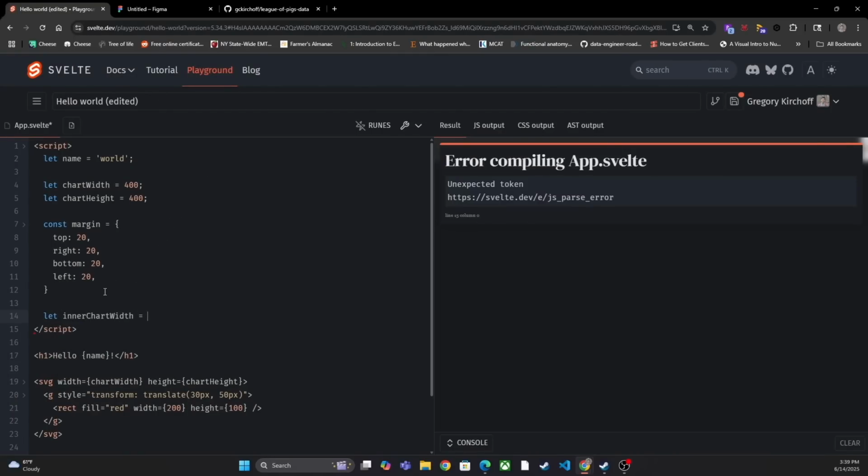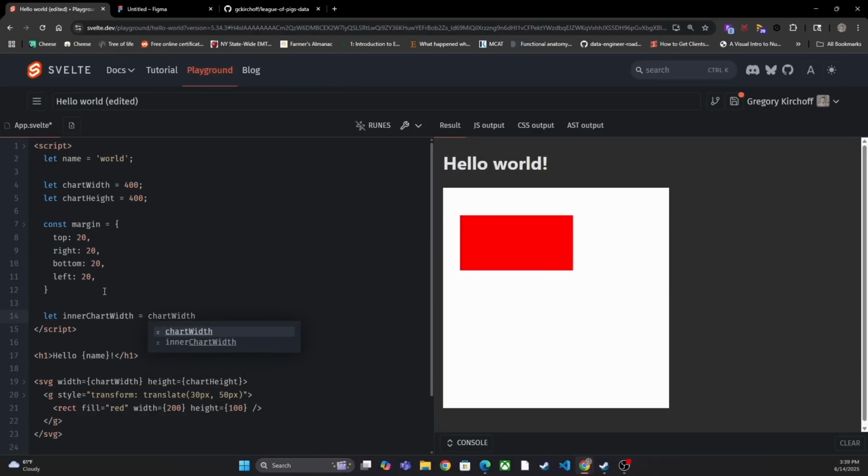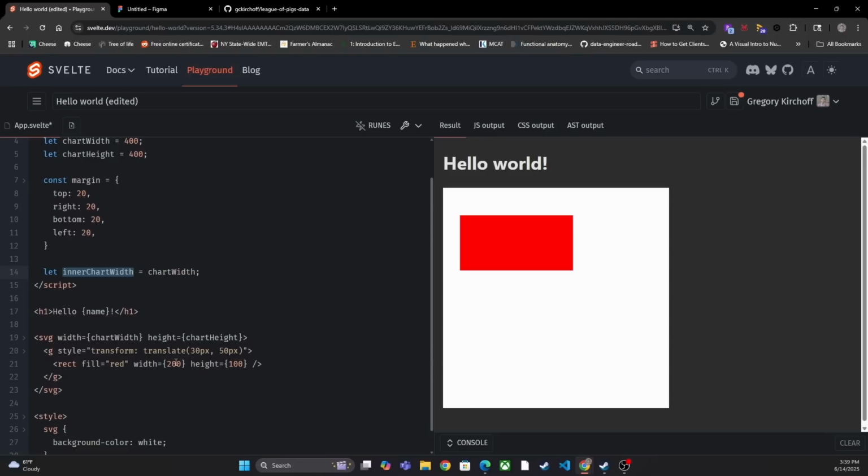So let's say that the inner chart width is going to be equal to the chart width. And let's actually just stick with that for now. So let's give this rectangle a width of inner chart width. And there we see it's going off, and it's because it's positioned to the left. So right now, if this is 400 pixels, this red thing is 400 pixels as well, but because it's offset, it's ending right over here.